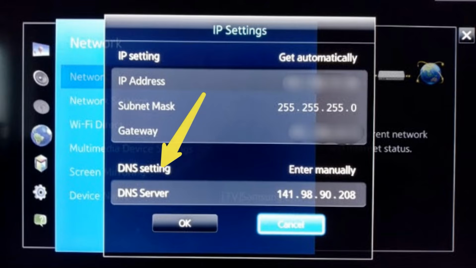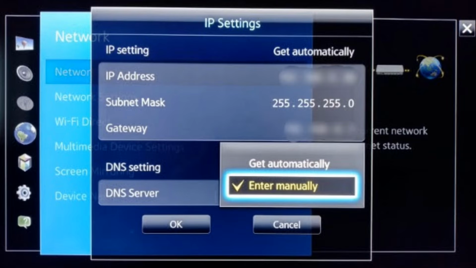Go to DNS Settings. Choose Enter manually. Enter 8.8.8.8 in the DNS server address field and then save the settings.